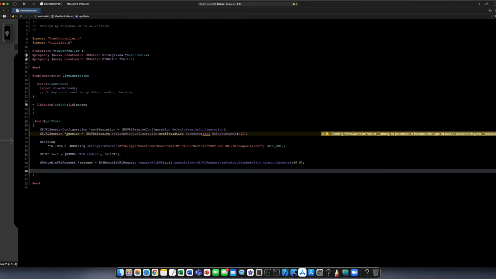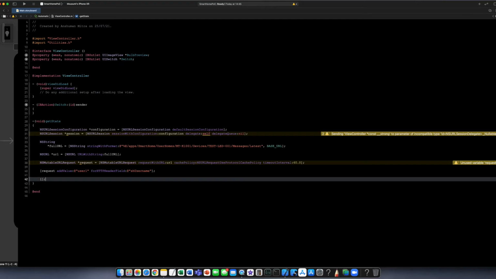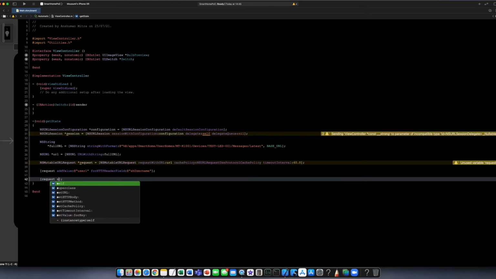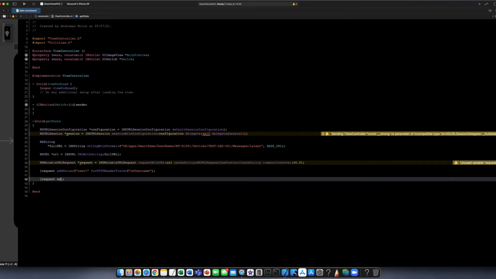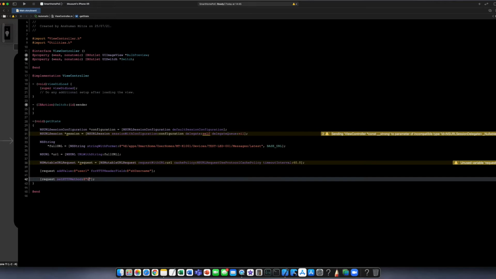Next, we are going to add headers. So I'll use request, add value for HTTP header field. So I'll use user1, and for the HTTP header field the SH username. And next we are going to set the HTTP method to GET.